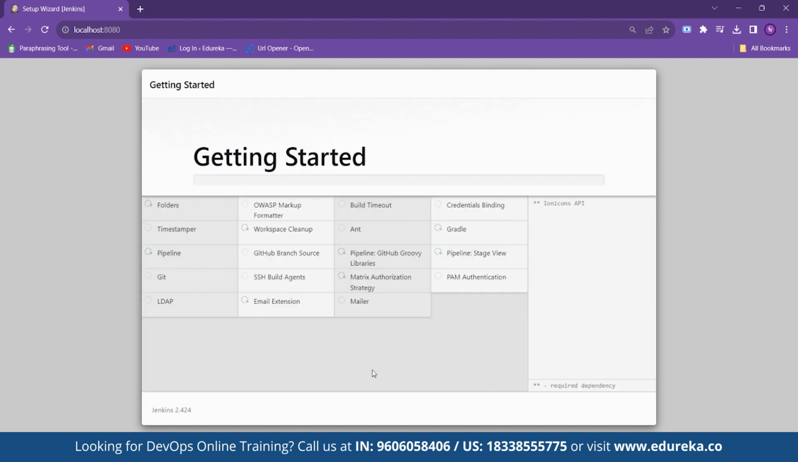Now here it checks the plugins based on the dependencies. It starts creating your Jenkins dashboard. It may take some time to analyze and then get started. So let's wait.